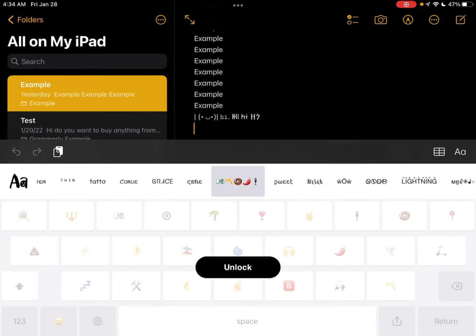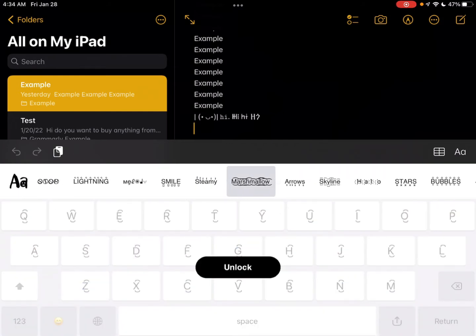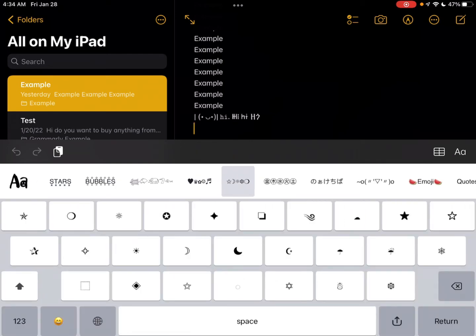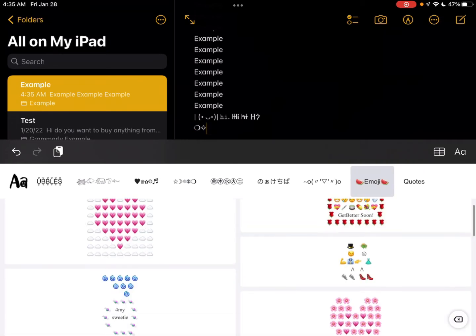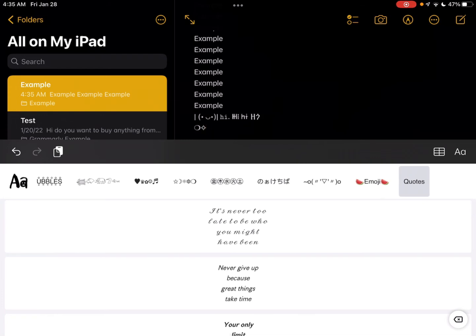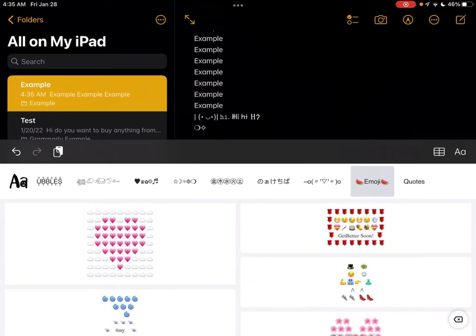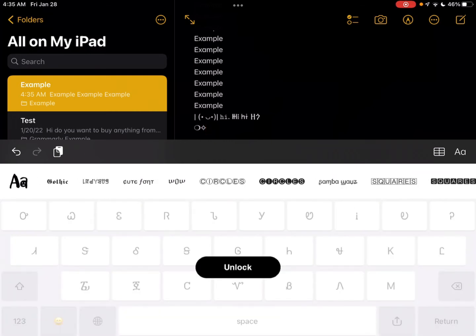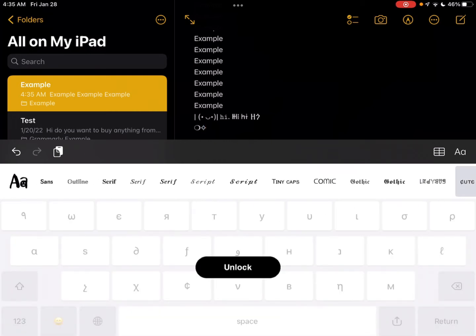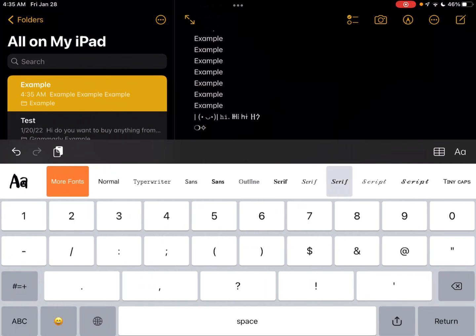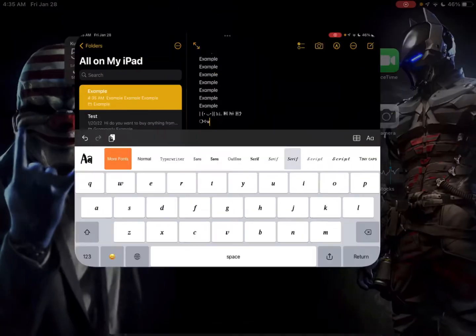Actually, most are free. I know there's not a lot free, but a lot of them are free as well. See these emojis, there's a lot of cards and so much stuff you can find in here. So this is actually good. You can use them and they're really good.